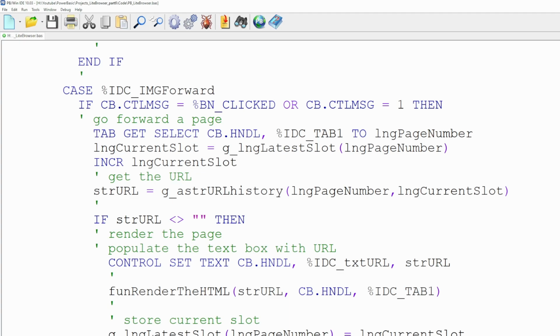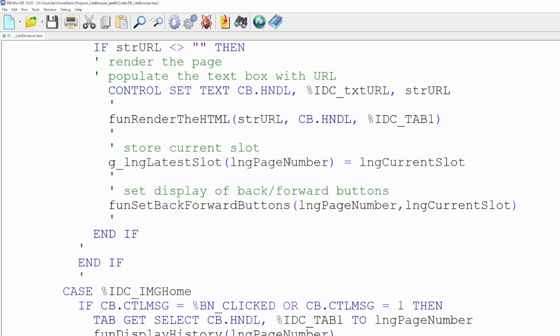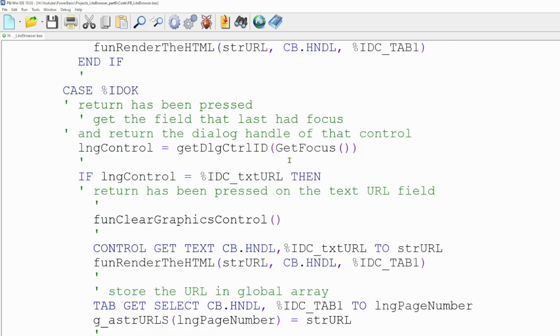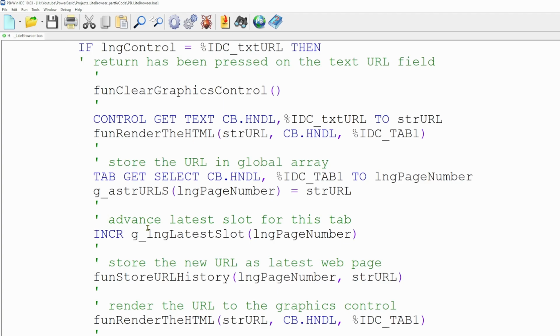The only other change we need make is when the user enters a URL in that text box. And then when they press the enter button, it will then call the ID OK event within our callback function, our event handler, which is down here. And what we need to do in here is much the same as we've done further up in the code. We need to increment the slot number, store the URL, and render the page. So here we are advancing the latest slot number within the latest slot array, storing the URL history, and re-rendering the URL to the graphics control. So now that we have that in place, we should have completed all the coding.